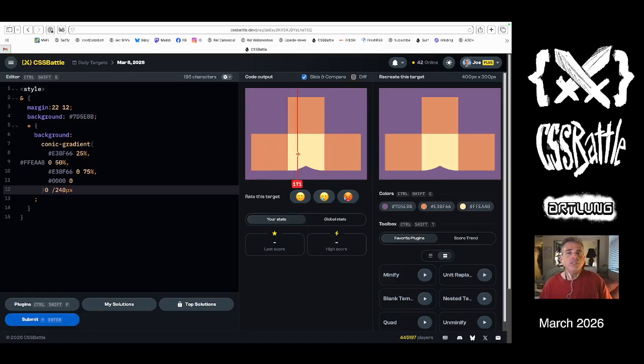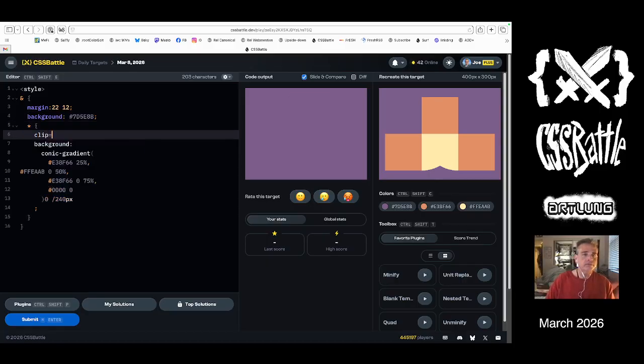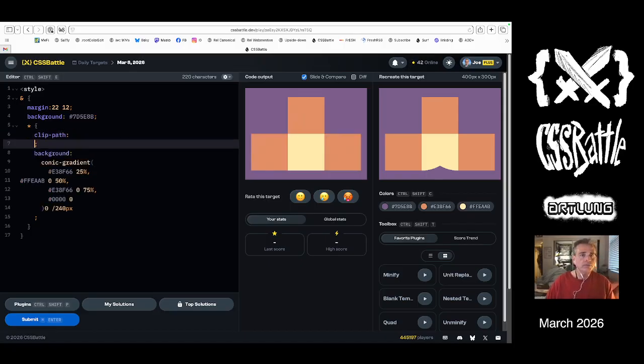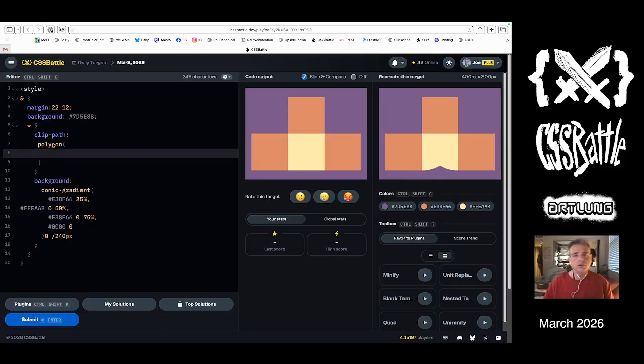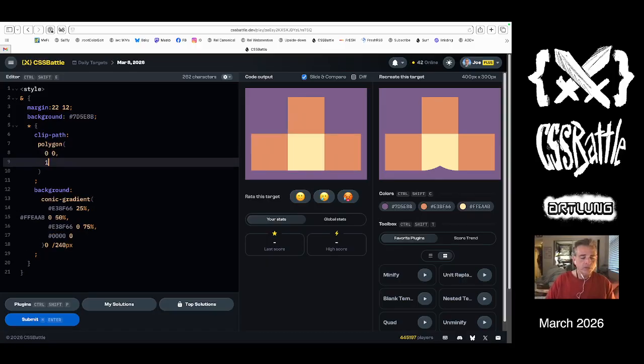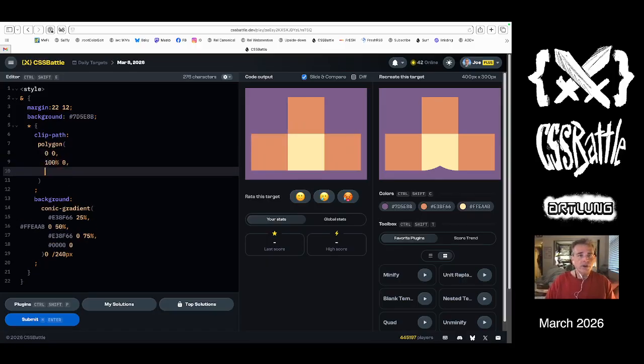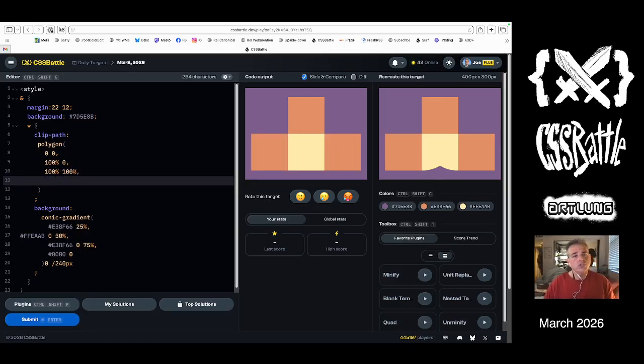So now we just have that one little bit that's different. So we want the clip path. Clip path, usually when I do shape, I start with a polygon. So clip path, polygon. And I'm going to do top left corner, 0, 0, top right corner, 100% 0, bottom right corner, 100%, 100%. And then we need to do 240 pixels, 100%.